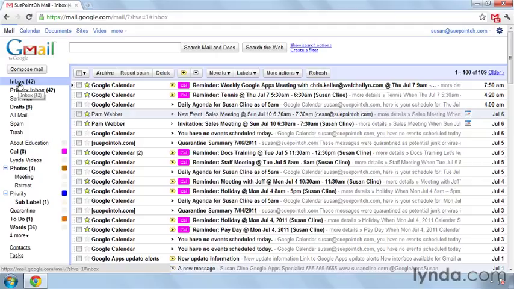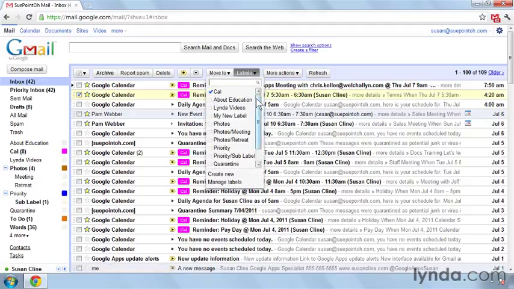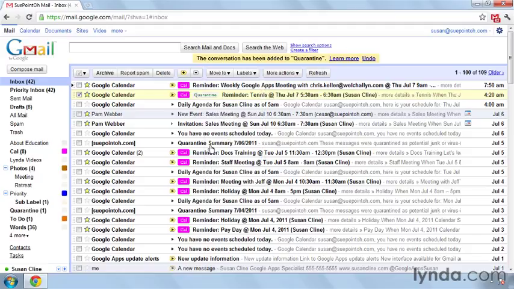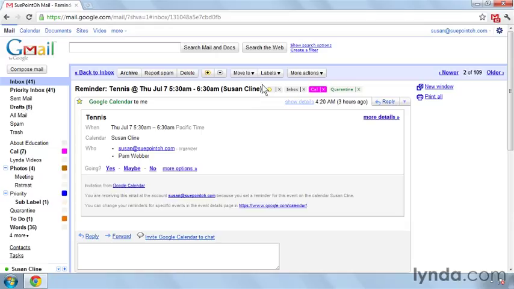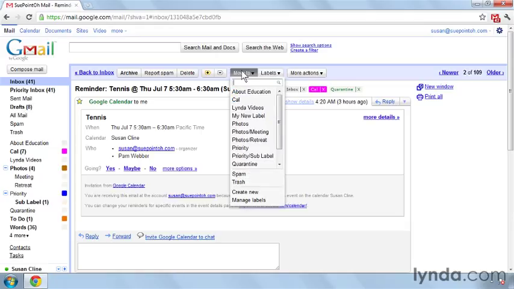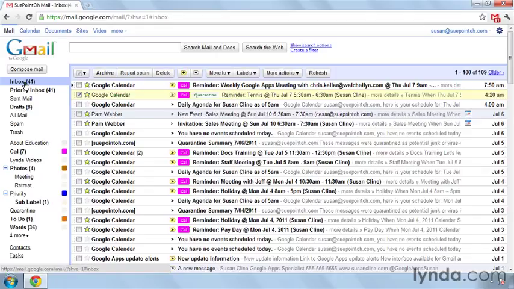Now this label will also appear to me when I select a message and I go to my label drop-down menu. I see I can select that new label. The label also appears to me when I'm in the message and I click on the label drop-down menu or the move to drop-down menu. So that was one way to create a new label.